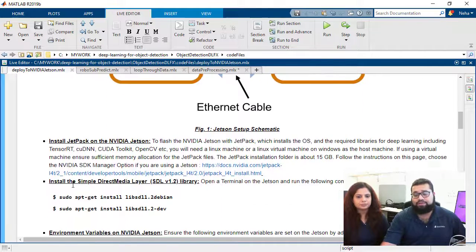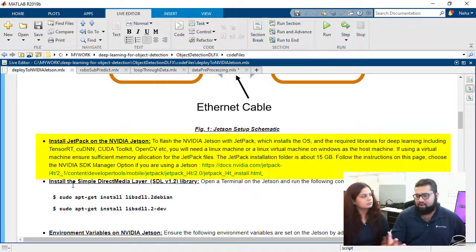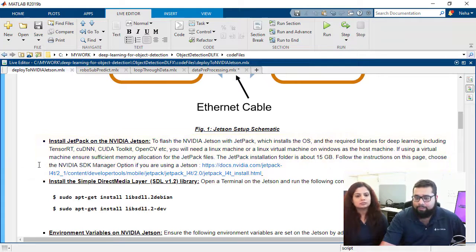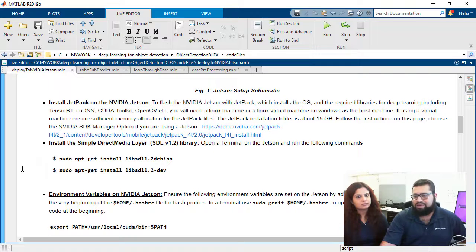The first thing you need to do to flash the OS is to install JetPack. JetPack is NVIDIA's OS for the Jetson. There is some excellent documentation on how to set this up, and I've put in a link showing how you can do this. This takes a significant amount of time, so you want to leave yourself some time to do that.